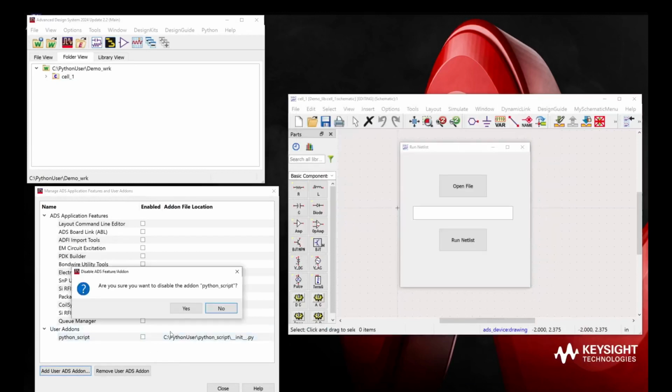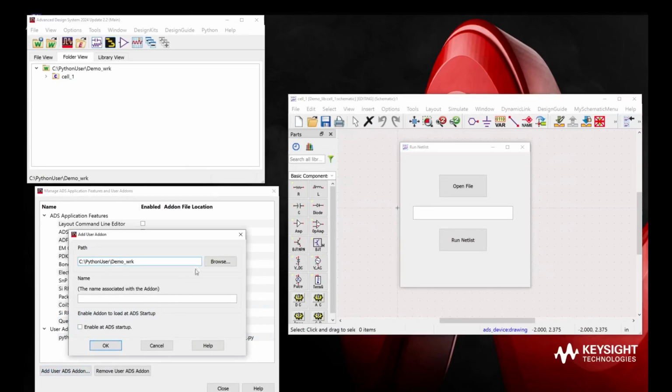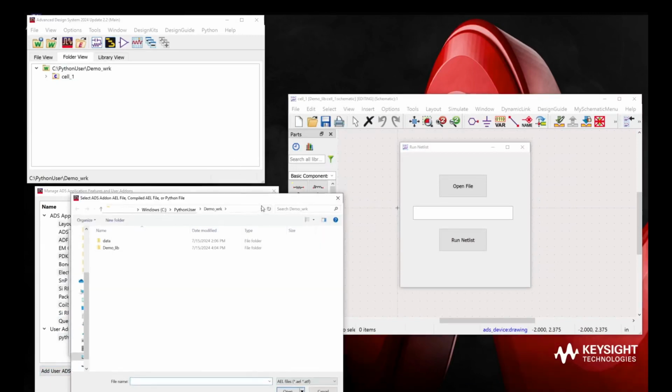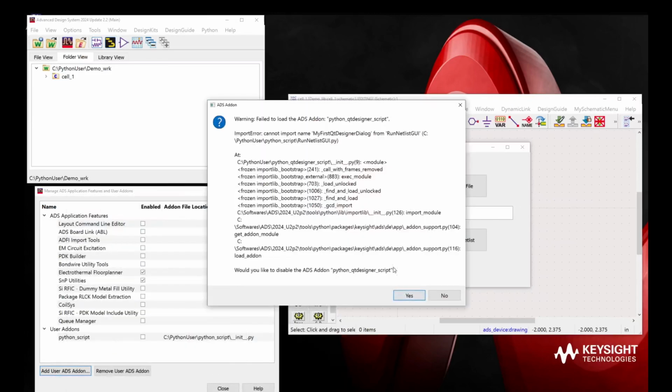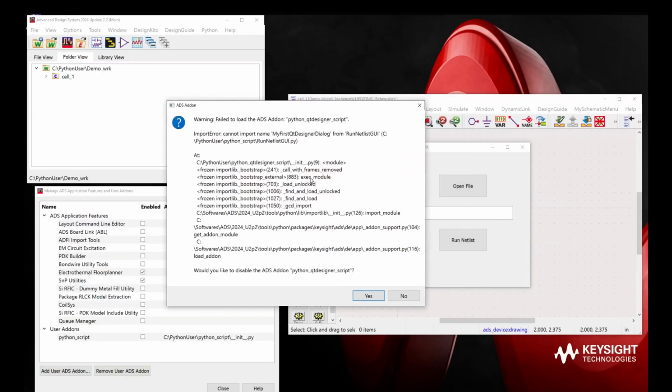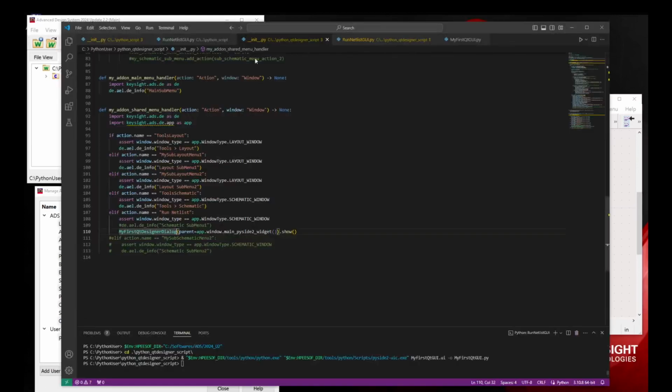by unloading the previous Python code and adding our latest Python code. Switching to Python, here we see that there is an error message saying that it cannot import my first QtDesigner dialog inside the netlist GUI. So let's have a look.